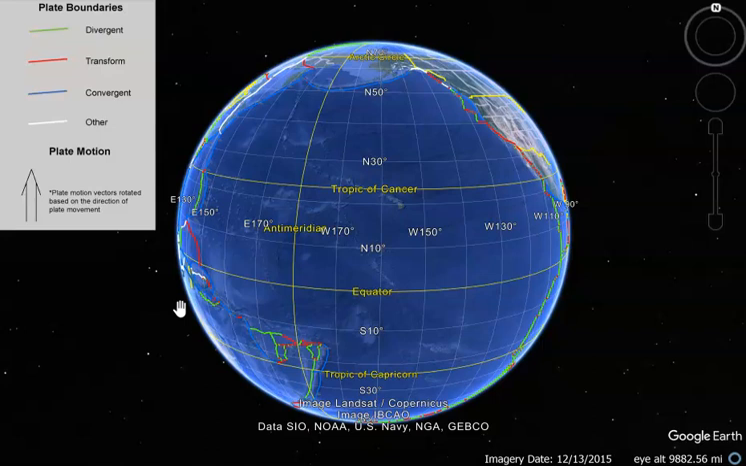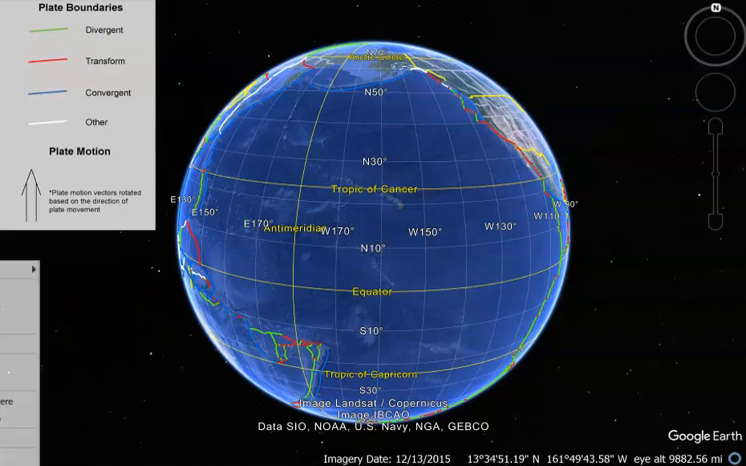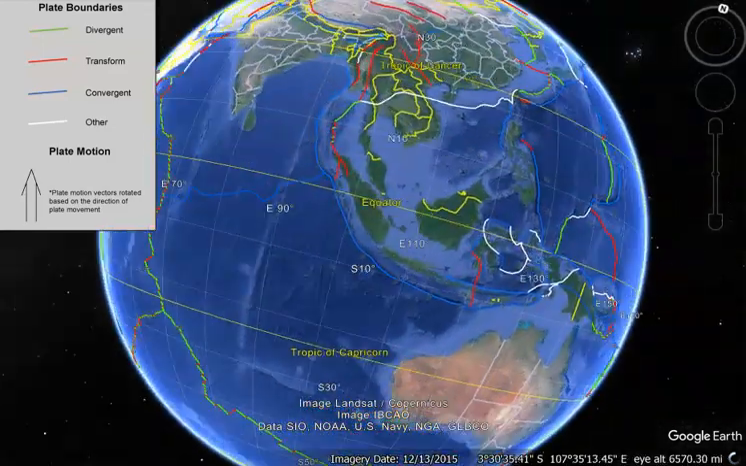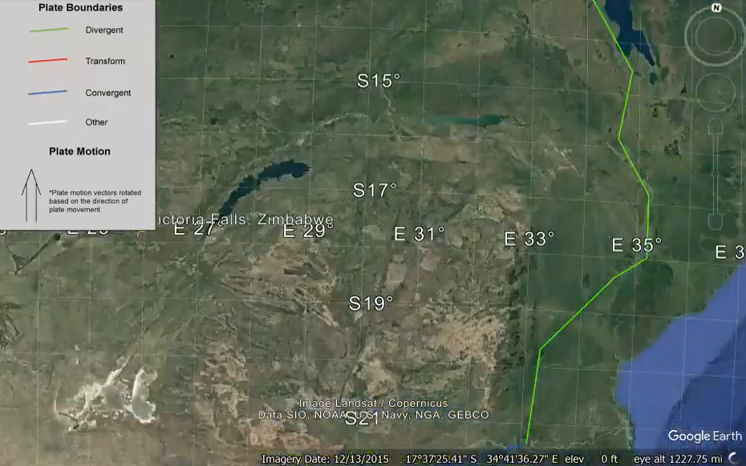And my fourth is the St. Elias mountain ranges in southern Alaska, southwest Yukon, and northwest British Columbia in Canada. So I'm first going to take you to Victoria Falls in Zimbabwe. Just wait for it to get there.